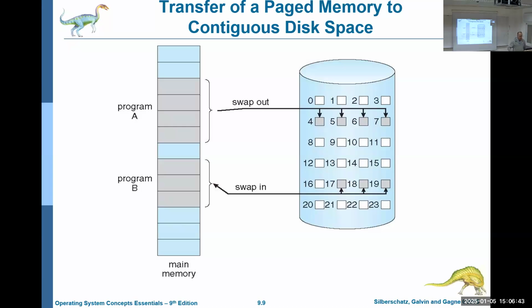So here, transferring, swap out, transfer a page of memory to contiguous disk space.